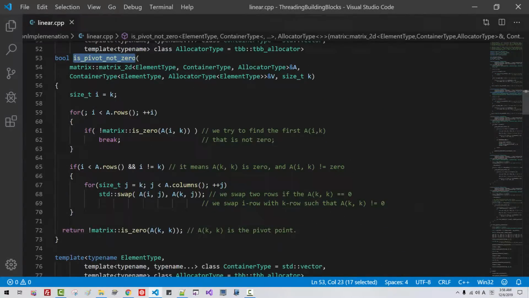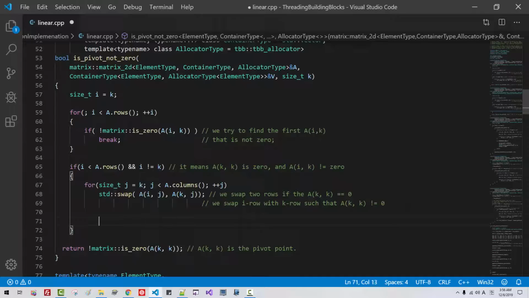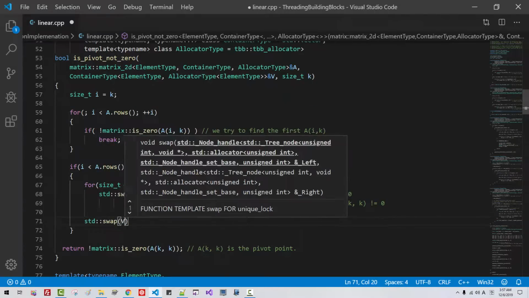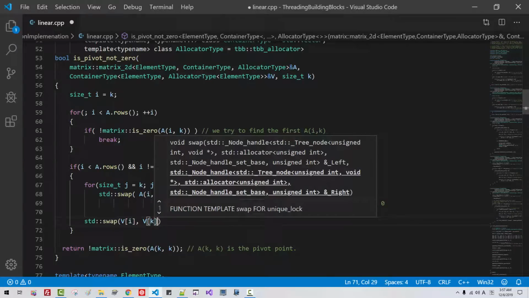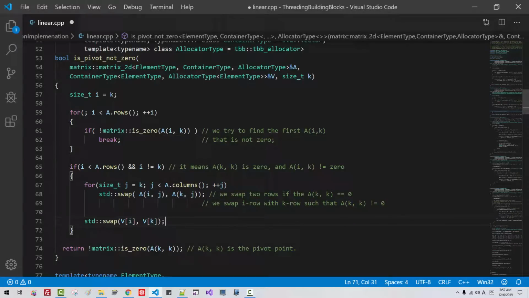Now here, all we need to do is just add one more line of code. Please note that V is not a matrix, it is a vector. So std swap v i, v k. Okay, so we are swapping i row with k row. In the same manner, we are swapping vi with vk.